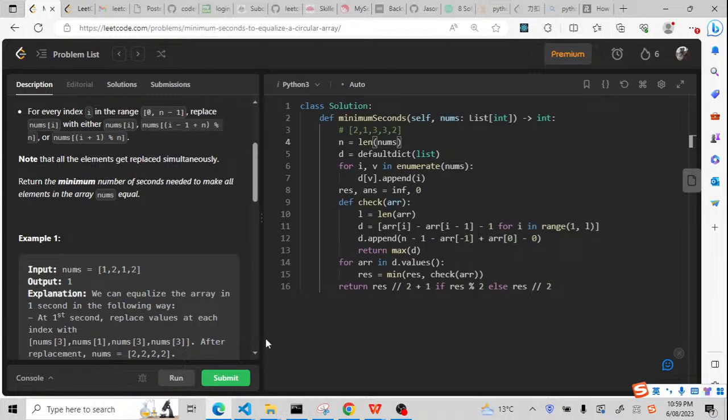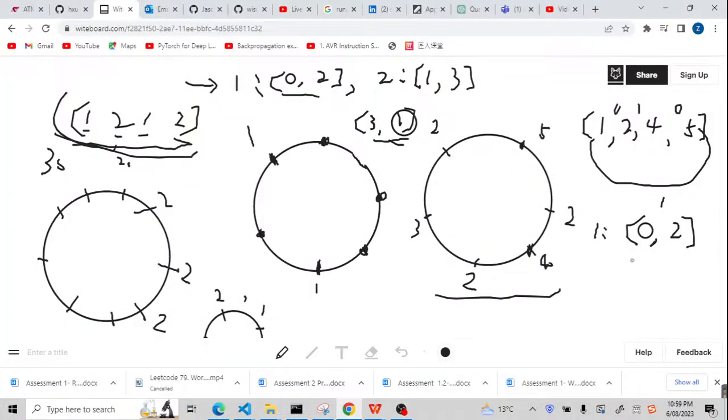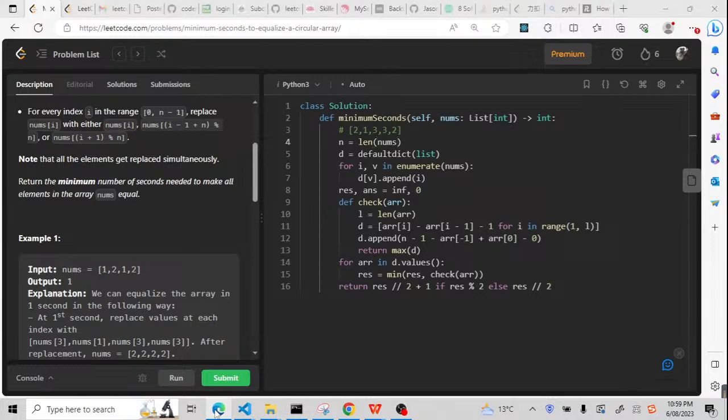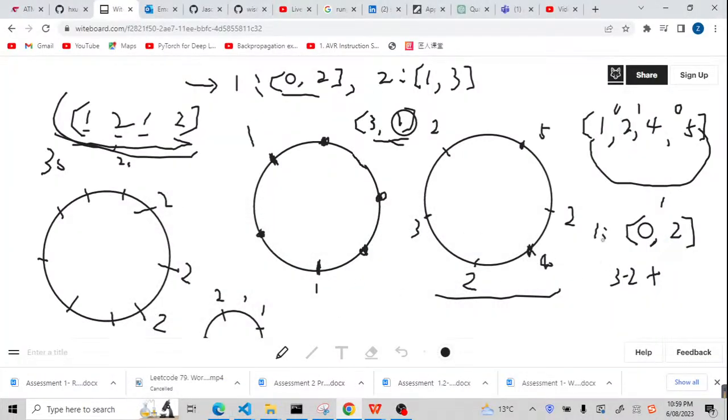And 3 minus this array element minus 1. So 3 minus 2, and plus this value, array 0 minus 0. The array 0 is 0, minus this index 0, it is still 0. So it means the distance between this 0 and index 2 is 1. So how many numbers? There's only 1. So from 1 to 1, it means only 1 number.